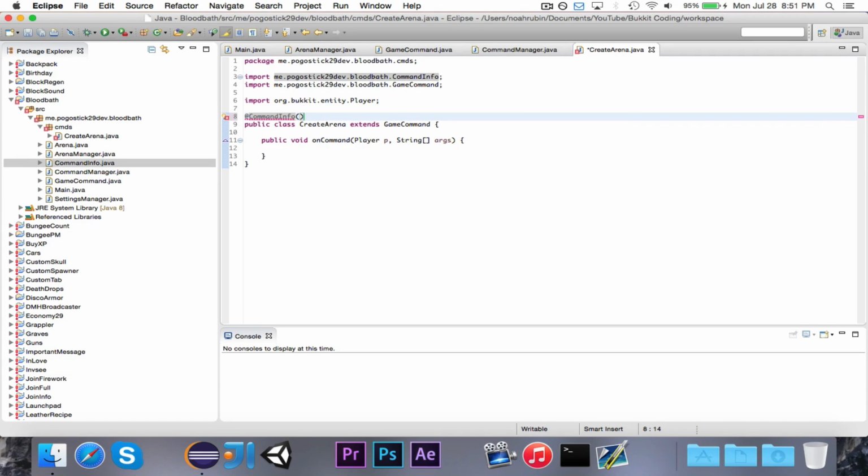So the way that we do this is we put parentheses, and then we say, I believe this is it, description equals this, aliases equals this. I think that's how you do it. It looks right. So the description will be "create an arena", and the aliases, or the different commands, will be "create arena" or "CA", and that should be good. So now we have a class setup that extends game command, defines the one method that we need, and then it also has the command info annotation, which is important so that we know the aliases and the description. And I'm gonna space it out because it's bothering me.